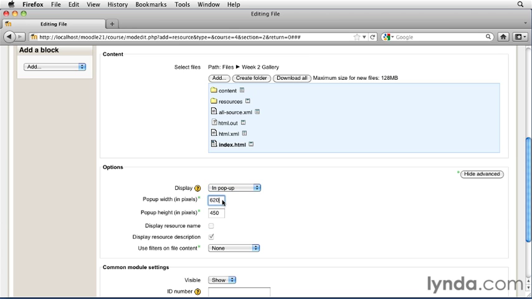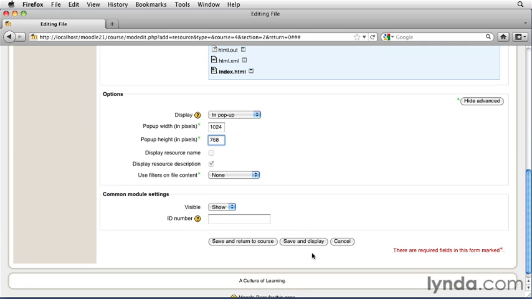The default of 620 by 450 is not quite large enough. So we're going to go ahead and select that, and we're going to type in 1024 by 768. That's going to be a pretty standard-sized window. We can then scroll all the way to the bottom and click the button for Save and Return to Course.